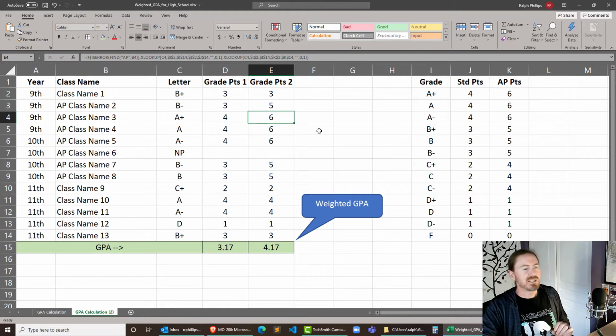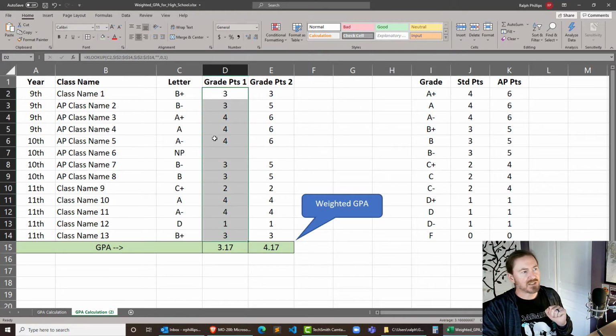So check this out. I'm going to name these in a couple ways. I'm going to select the range of cells that makes up my grade points 1 up here, and I'm going to use the name box over here in the far left corner, and I'm going to give it a name, grade_PTS_1. Can't use spaces in your names. All right, well, what did that really do for me?